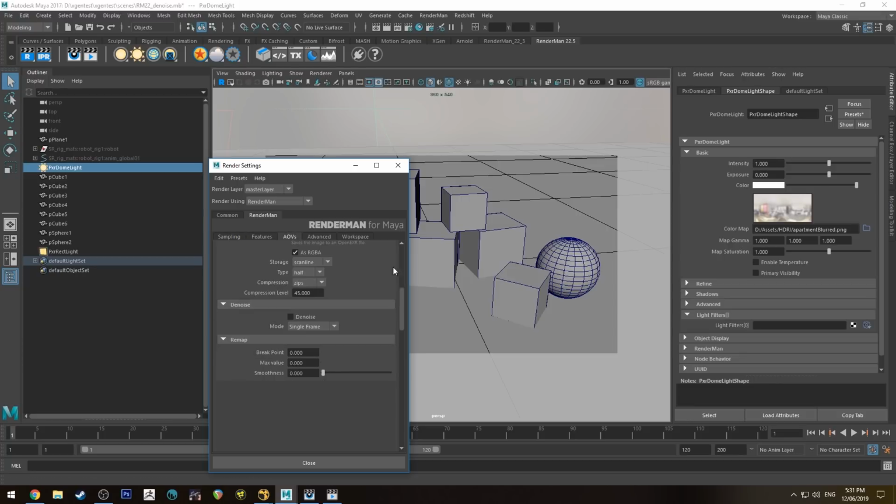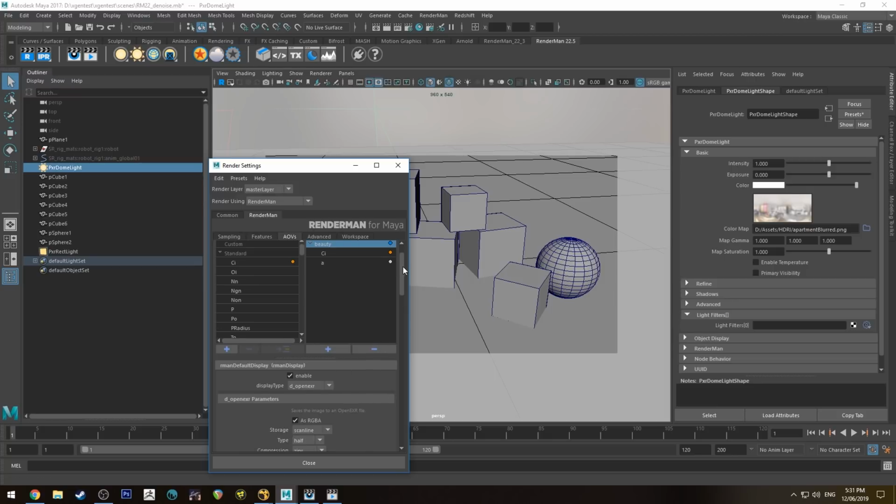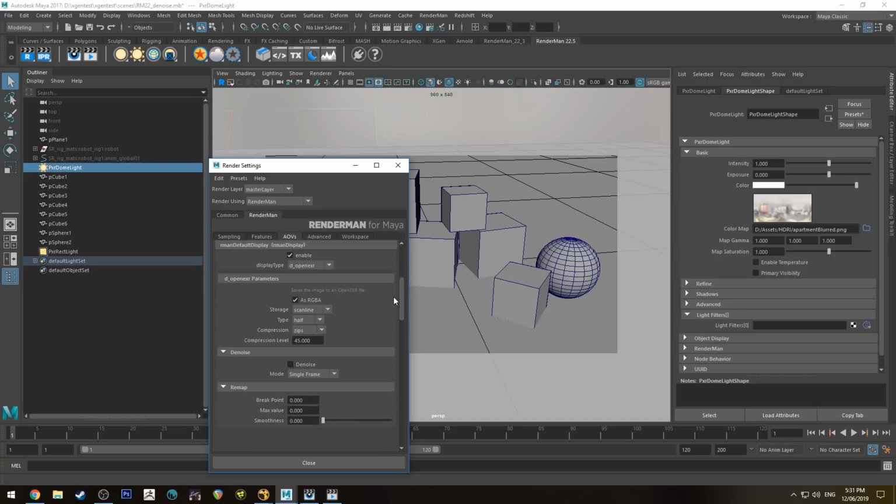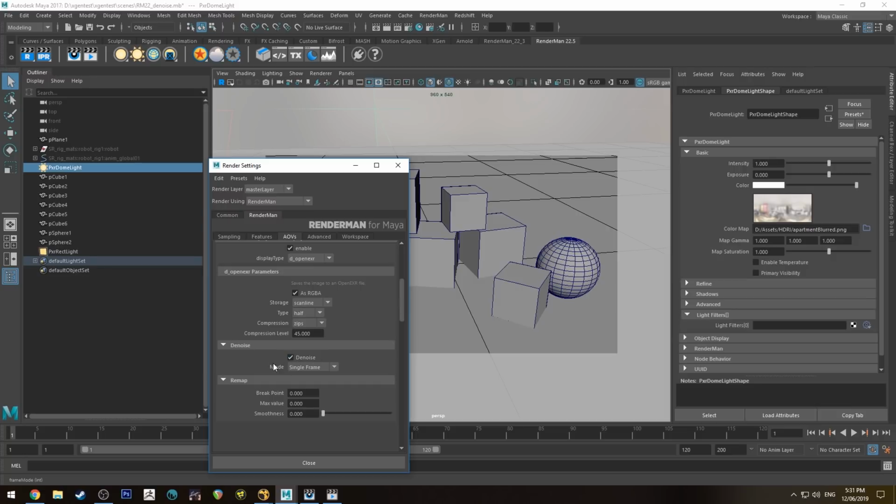We'll go over to AOVs, and we're going to do it for our beauty pass. You can do this for other passes as well. I'll show that in the AOV tutorial. For now, let's just have a look at the beauty pass. So select that, scroll down, select denoise, and if you are doing an animation, you can use cross frame, otherwise single frame will do the trick.